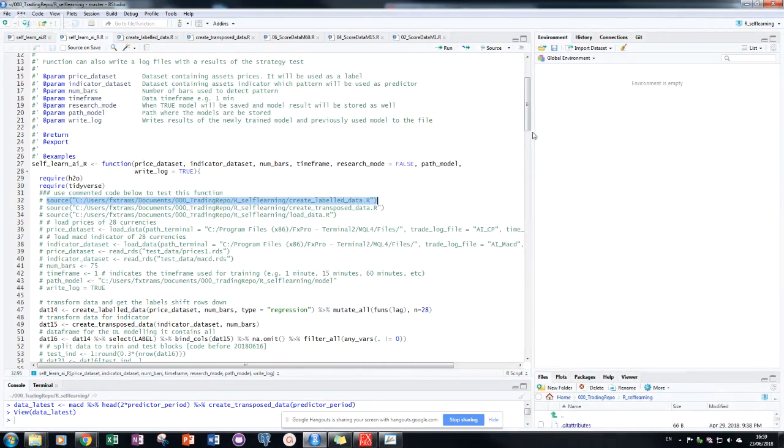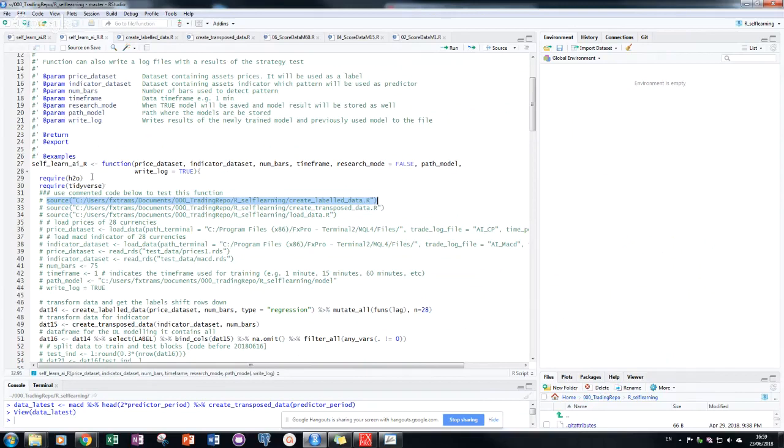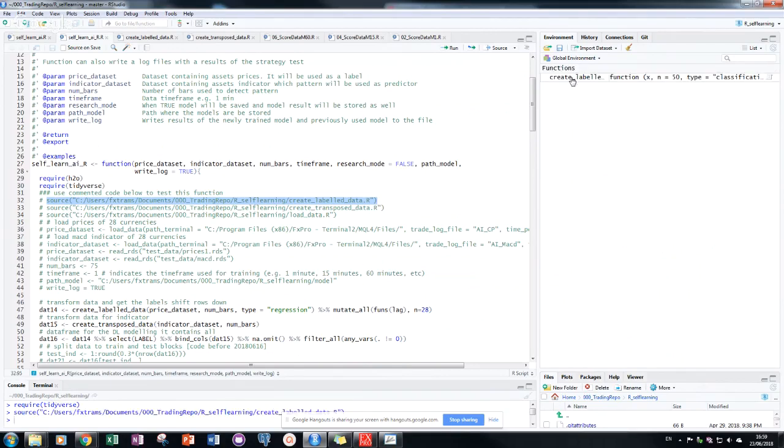So right now I have the ability to test my function by starting the code right here. This function, once again, will create a deep learning model taking the price data set, indicator data set, then some other arguments like number of bars, the time frame, and so on. This function is quite complex, but what I wanted to say is that what we have here is the possibility to first of all call the functions that will be used. They are here.